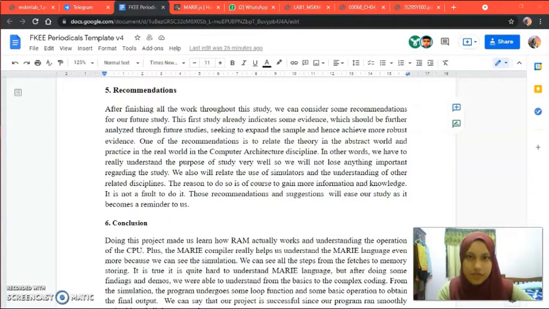After finishing some study or any experiment, there must be some recommendations or suggestions to improve in future. So one of the recommendations related to our study is to always relate the theory in the abstract world and practice in the real world in the computer architecture discipline. In other words, we have to really understand the purpose of the study very well before starting, so we will not lose anything important regarding the study. We will also validate the use of the simulator and the understanding of other related disciplines. So those recommendations and suggestions may help our study in future as they become a reminder to us.